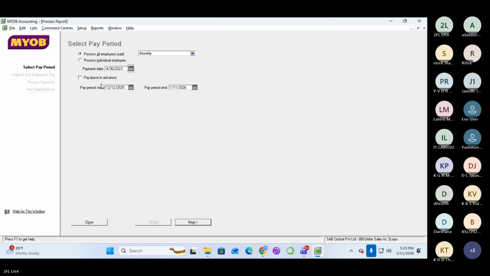And then there is an option for selecting pay leave in advance. For any leave the person has taken, are you paying it separately? That can be paid in advance, but here we are not doing it.